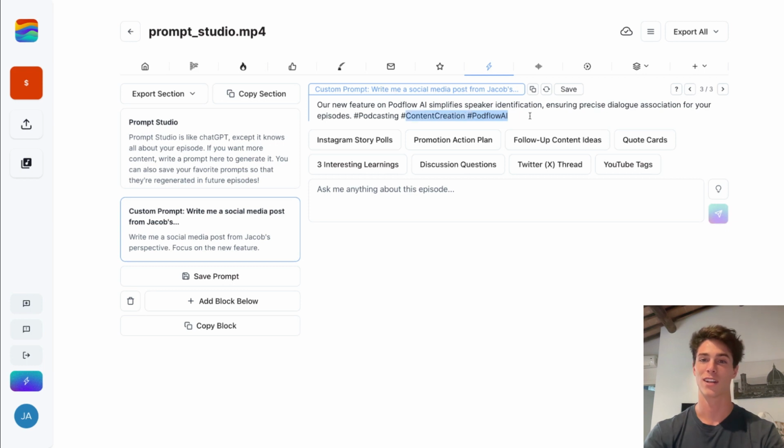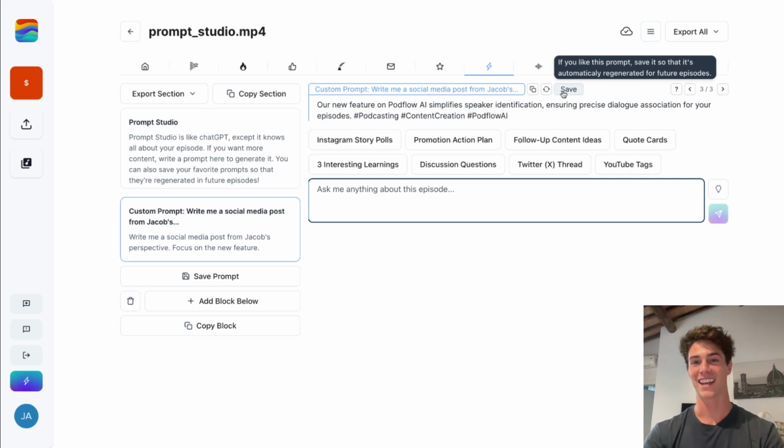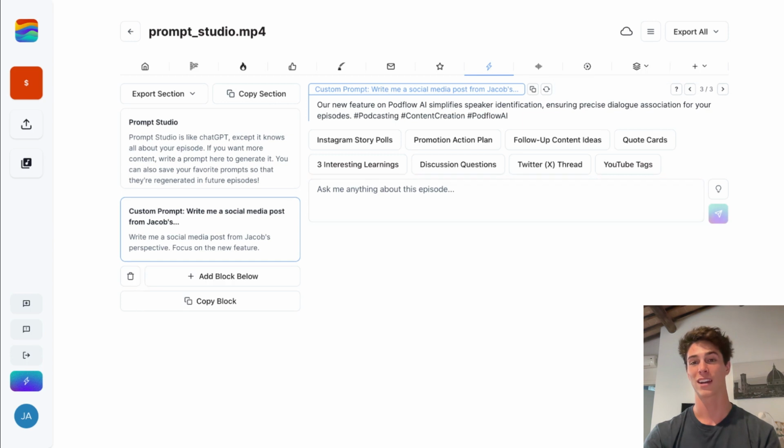It's got a few hashtags for use later. I can click this copy button and then paste it wherever I want, right? Or I can click this save button, and the next time that I upload an episode to Podflow, it automatically regenerates this very prompt. It'll create a social media prompt accordingly. So I can click save, and that's pretty much it. That's the Prompt Studio feature in combination with the modifications, so you can get exactly what you want every single time.